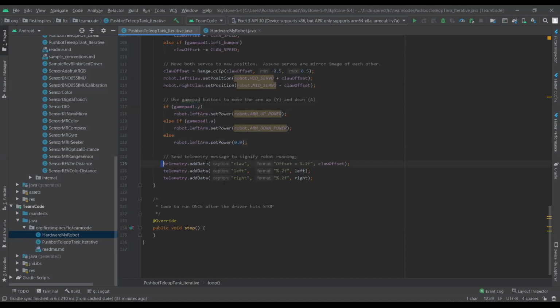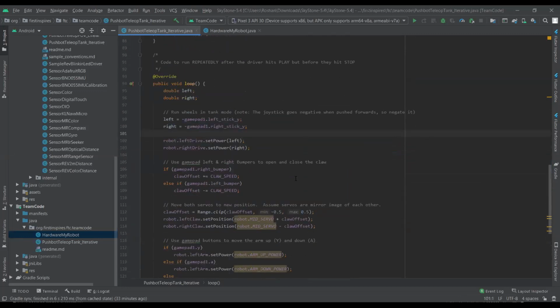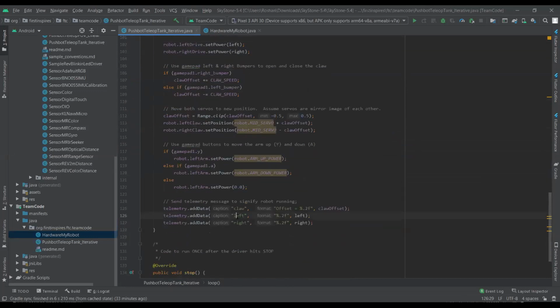So again, we see the telemetry function right here, which is being used in a different way to output what the speeds are. So left and right correspond to whatever the joystick value is, as seen right here. So we're leaving the left as the string, so we can see that this value is going to correspond to the variable left. This is just so that us humans can understand what this value is actually corresponding to, instead of just seeing 4 values at the same time. So same thing here, we're seeing claw and then the offset, and then this part right here corresponds to whatever variable is right here.